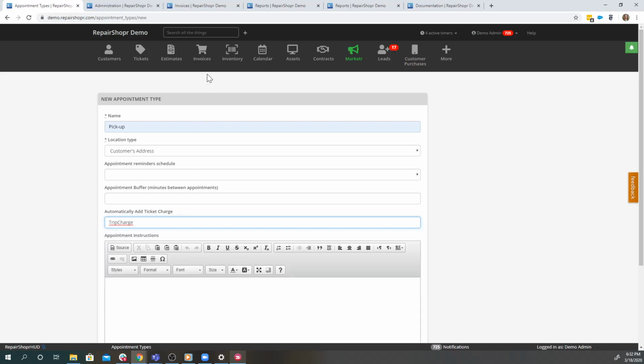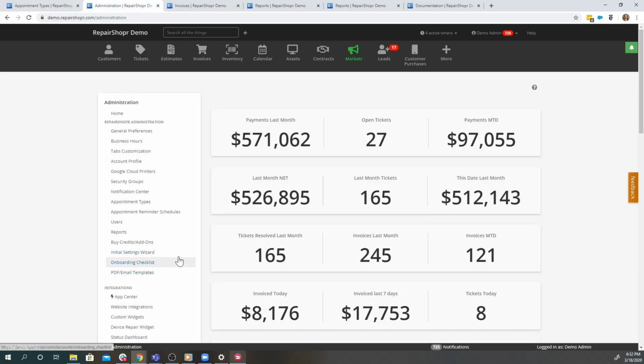Now, this is pulling from inventory. So I've already added trip charge as an inventory item and I'm attaching it here. So what will happen is when you create a ticket and add an appointment that is a pickup as the appointment type, it will automatically add this trip charge to your ticket so you do not forget to add it later. The next thing that I'm going to show you is in your admin section.